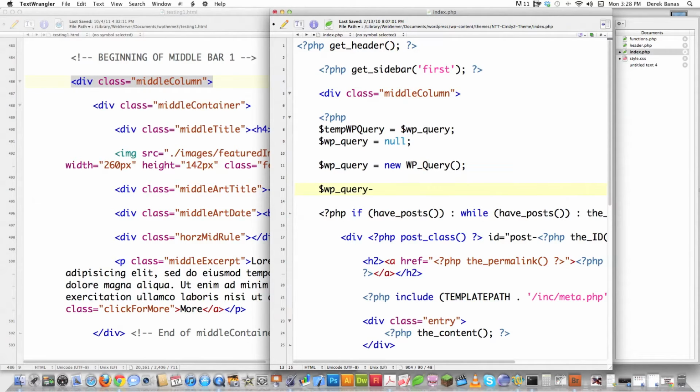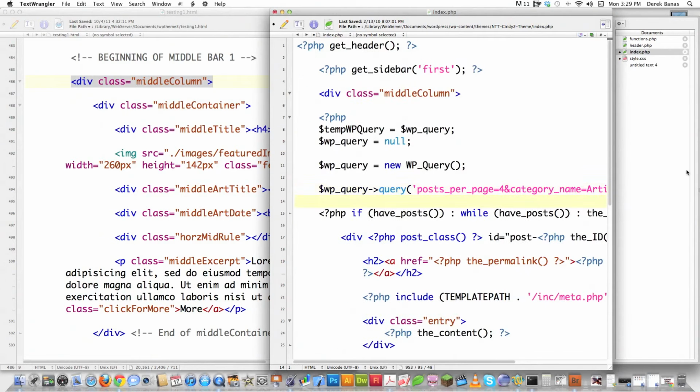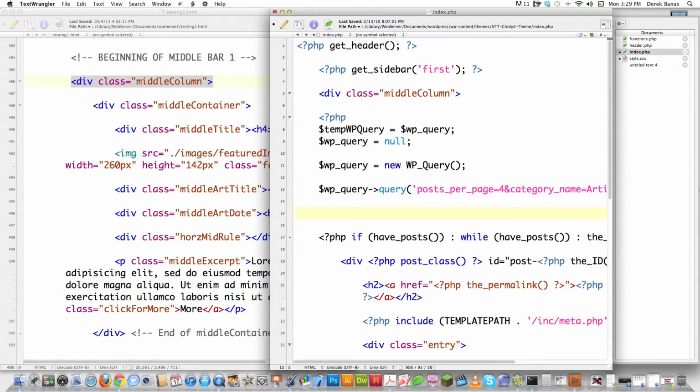Then WP query. If I want to query the database or ask the database to return very specific information, I just put a dash in there in that little bracket and I type in query. And then how many posts I want WordPress to return to me, which is going to be 4. So posts per page is going to be equal to 4. But, however, I only want it to return articles in the first situation. So I'm going to put an and sign and type in category name is equal to article. So it's going to return all of the first 4 posts onto that page that are in a category with the name article. And that's all defined inside of WordPress. So if they have it in a category called article, it's going to pull them out.